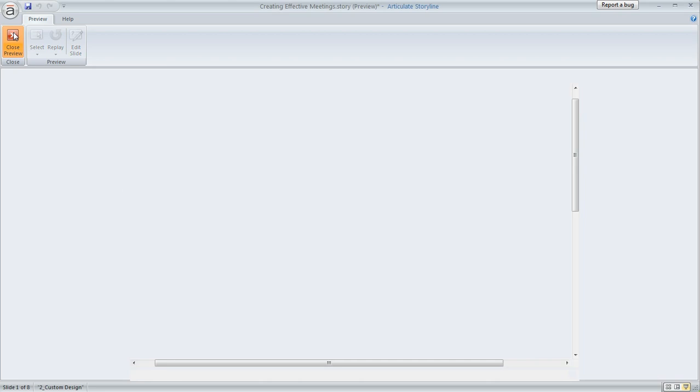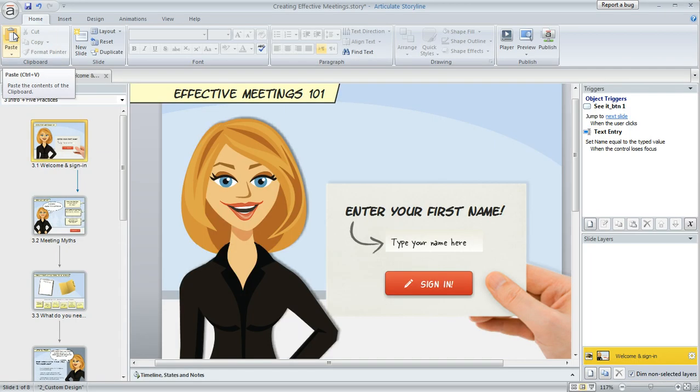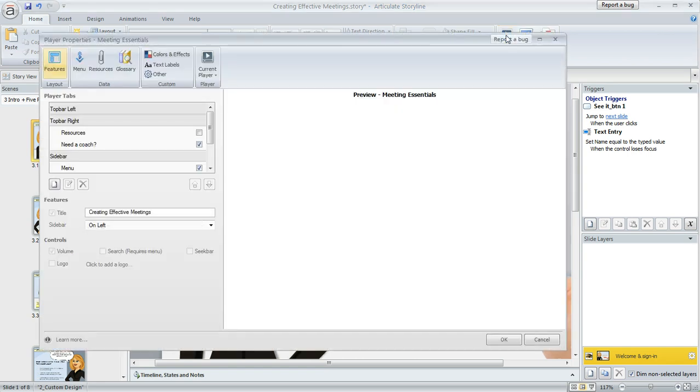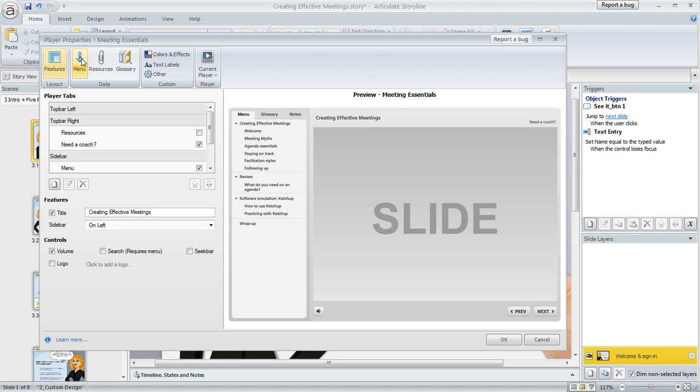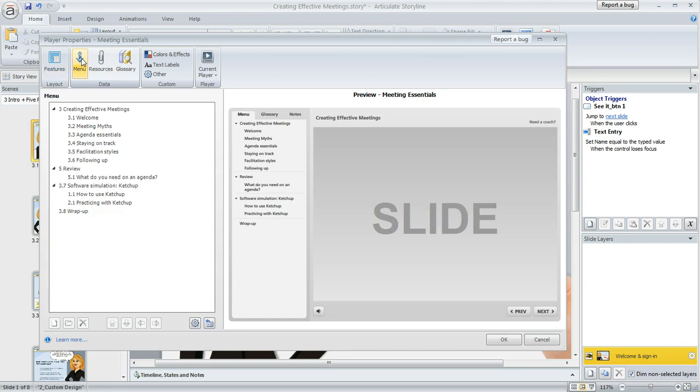Let me go ahead and close the preview here. What we want to do is open up our Player Properties Manager. So we're going to select the Home tab and then click on this button called Player. And when the Player Properties Manager pops up, we're going to select the button called Menu. And here are a couple things you might want to consider.